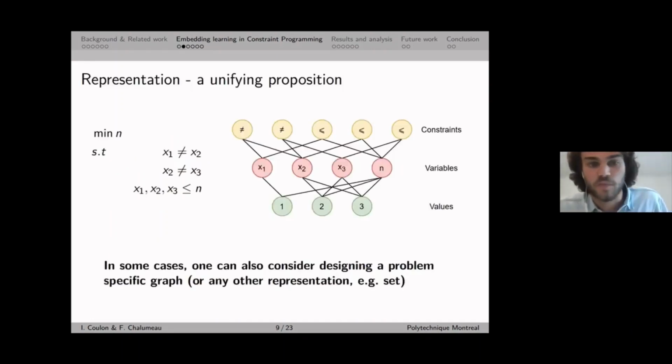So let's start with a unifying proposition for the state representation. This would basically be a three-part graph with the variables, the values, and the constraints being nodes of this graph.